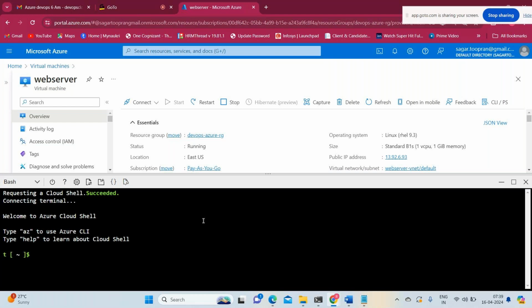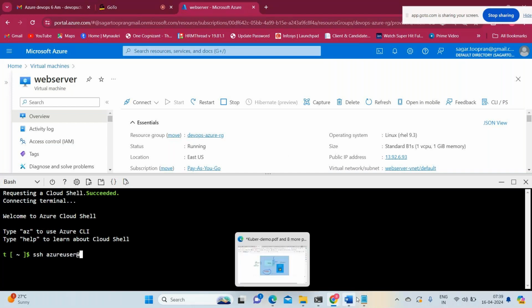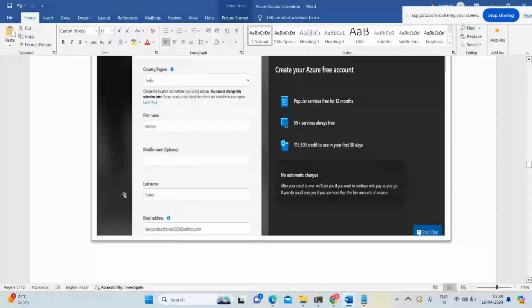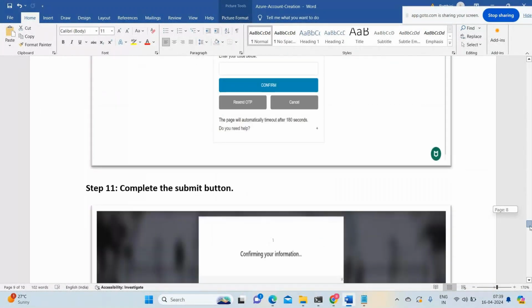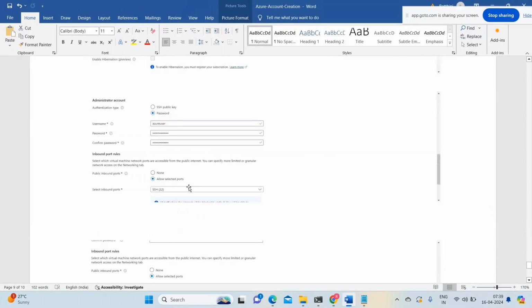Okay, fine, it is prepared. Now type SSH, then Azure user, because this is the user you created initially. When you initially gave the name in the credentials, username and password, you gave that name. So Azure user is the one which you gave.